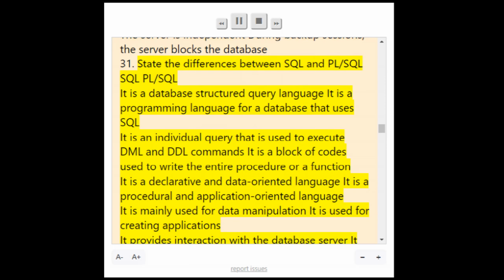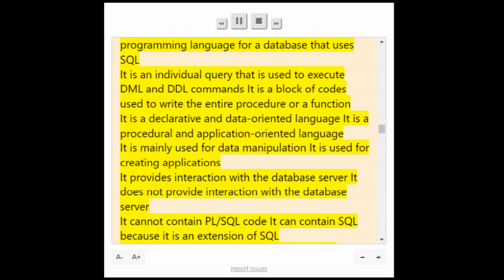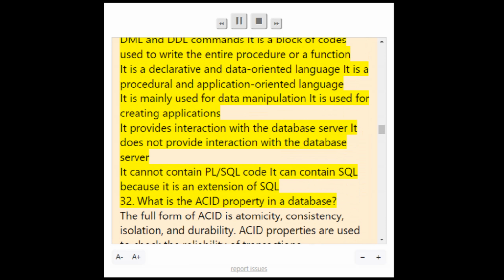31. State the differences between SQL and PL/SQL. SQL: it is a database structured query language. PL/SQL: it is a programming language for a database that uses SQL. SQL is an individual query that is used to execute DML and DDL commands. PL/SQL is a block of codes used to write the entire procedure or a function. SQL is a declarative and data-oriented language. PL/SQL is a procedural and application-oriented language.